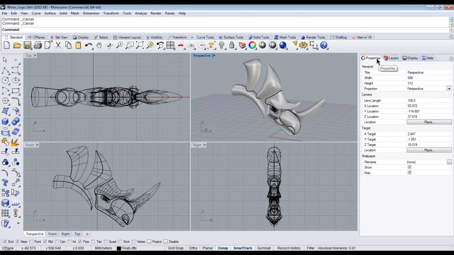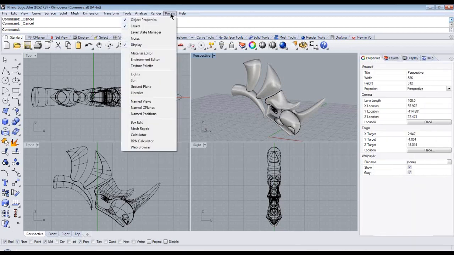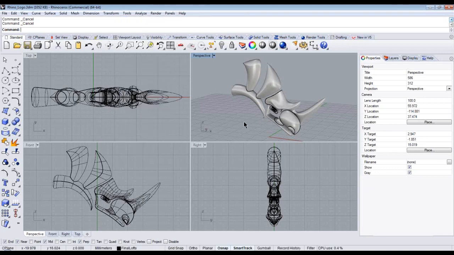And if you'd like to display more than the default 4 panels, you can right-click over any panel header and put a checkbox next to the additional panel that you'd like to see. You can also use the panels drop-down menu at the top of the Rhino interface and just check which panels you'd like to have visible in your V5 interface. And that will be remembered between sessions of Rhino.